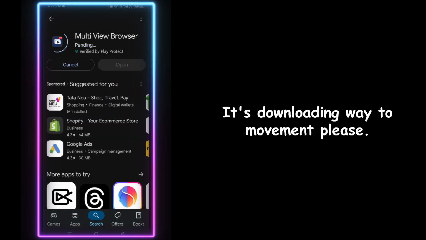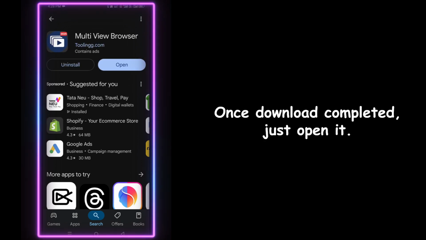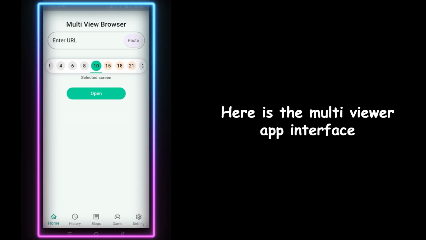It's downloading. Wait a moment please. Once the download is completed, just open it. Here is the multi-viewer app interface.